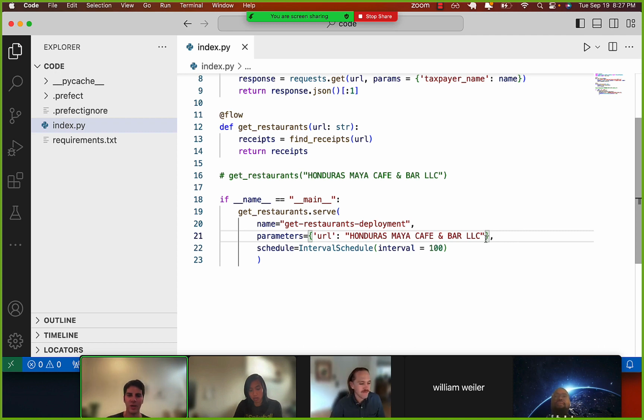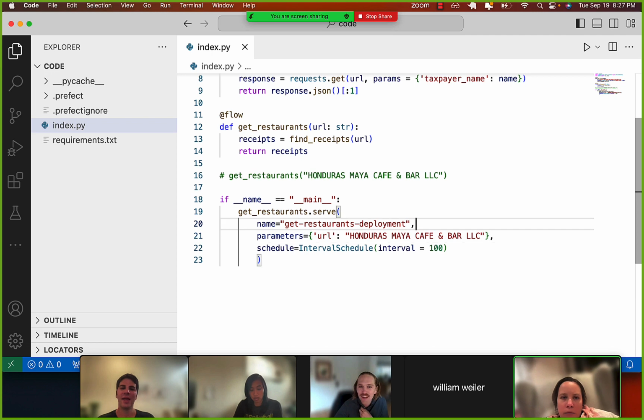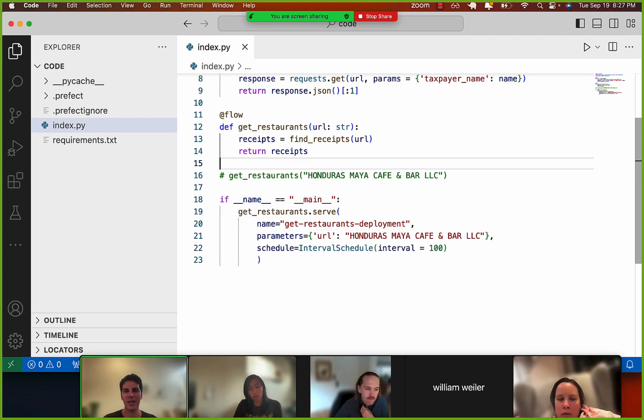I'm going to assume you get it. Actually, any questions? What's the dot serve? Is that part of? This is part of Prefect. It's built into any flow, and this is just the interface.